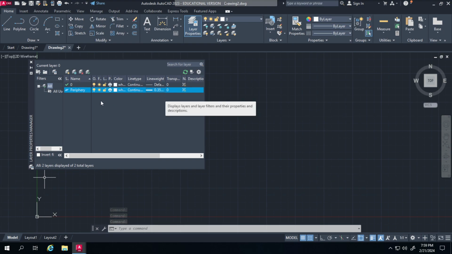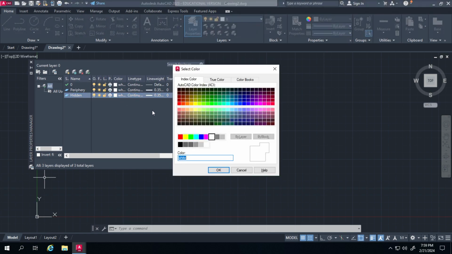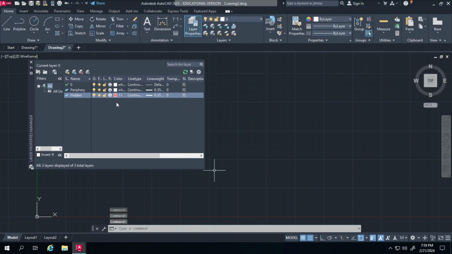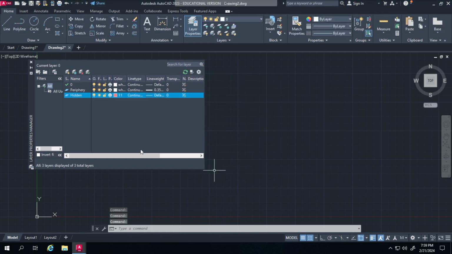I'm going to add another layer for hidden lines. So I'm going to click on this same icon again, and then I'll type in hidden. I'm going to choose this to be a different color. I'm going to go with this salmon color over here and select OK. So if there's any hidden lines, I want it that color, and I also want it to be the thinnest line weight possible. So the last layer I created, it copies the same features. I'm going to change that feature to default, which is the thinnest one it can do.